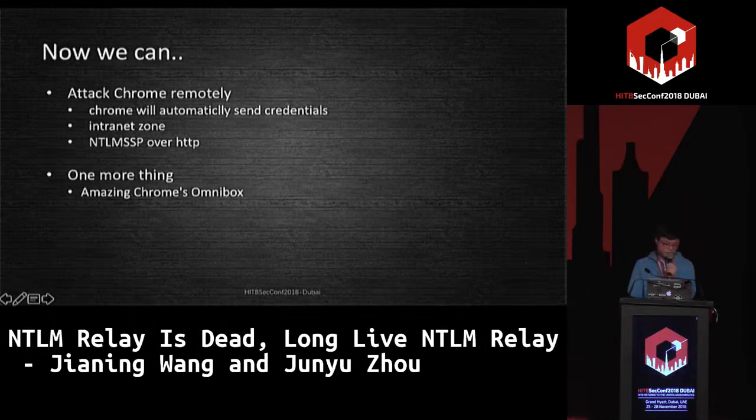So now we can attack Chrome remotely, because Chrome will automatically send credentials in the internet zone over HTTP.